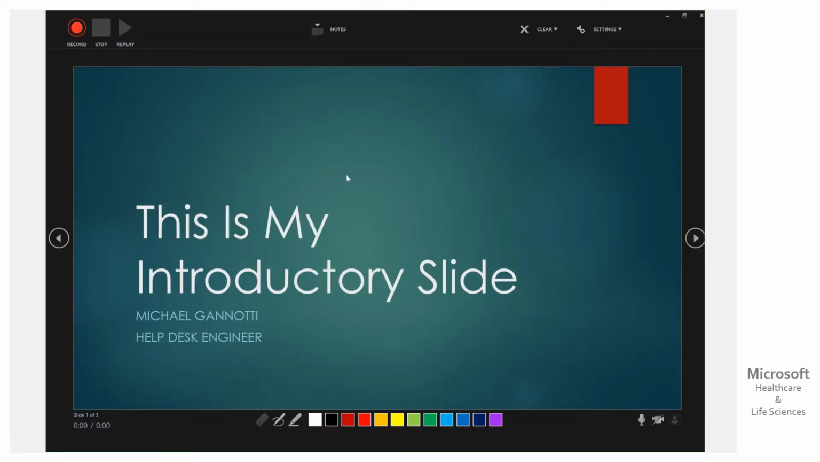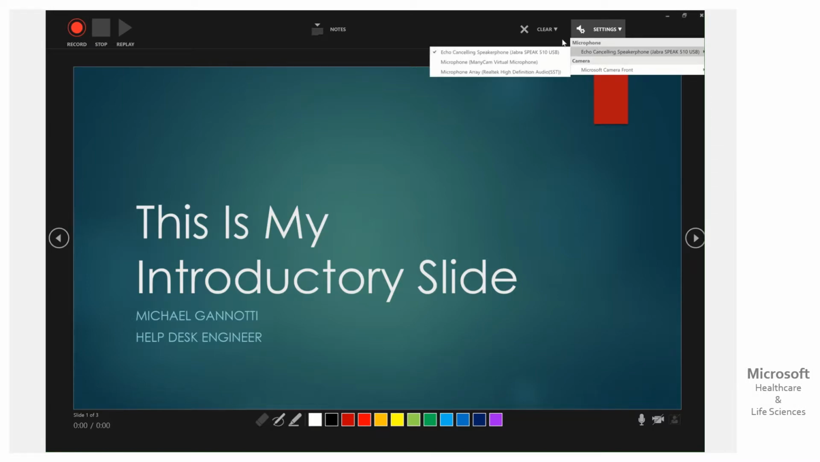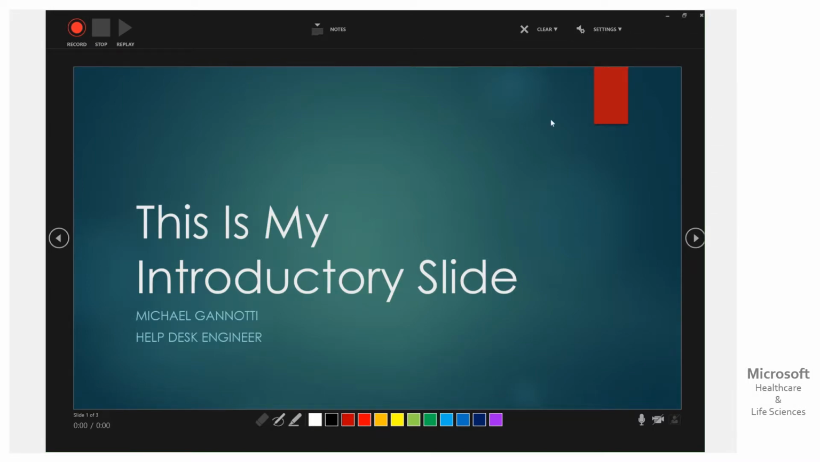Watch and you'll see that our screen will actually change. So now we've got this box. We have a record button, a stop, a replay. We have, so we can look at notes if we want. We can clear. So when we record, if we don't like what we did, we can redo it and do it on just the current slide, clear that, or clear all of them. We have here settings, so we can see where we're recording, audio, video, etc.